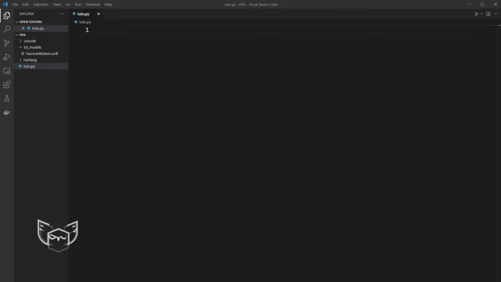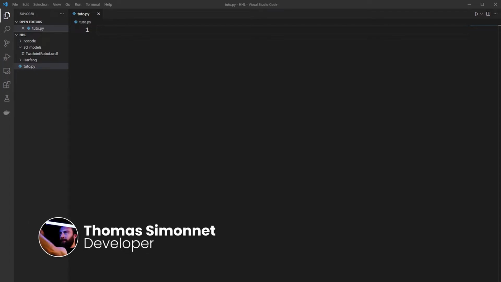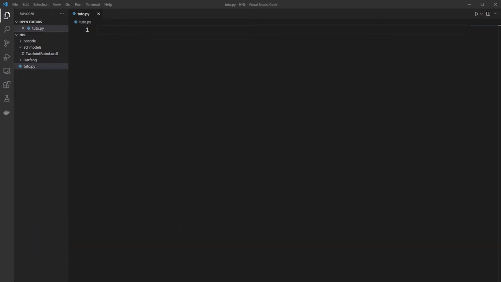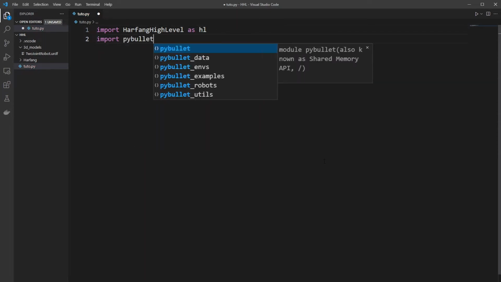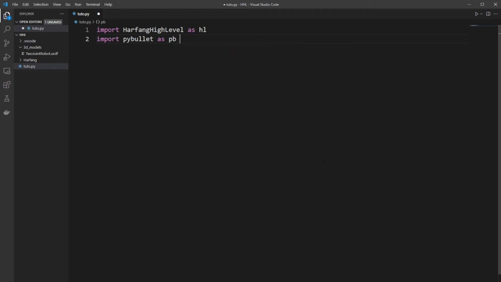Hi everybody and welcome to Harfang High Level tutorial. We will see how to use Inverse Kinematic with Pybullet from urdf file. So first you need to import Harfang High Level, rename it HL for simplicity. Then you import Pybullet and rename it PB for simplicity too.